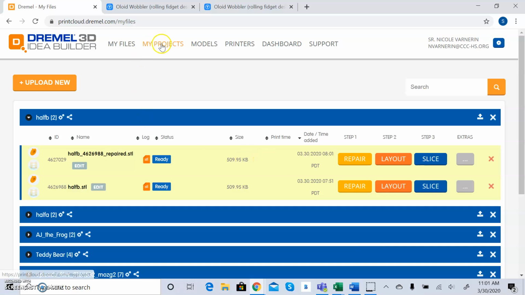So it actually brought us to my projects now. So you're not going to find what you just did under my files, you'll find it under my projects. And you notice that there's two files here. We have our original half B file, and then this one is repaired. It's the one that we just created.